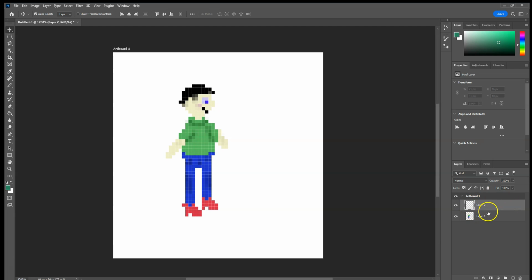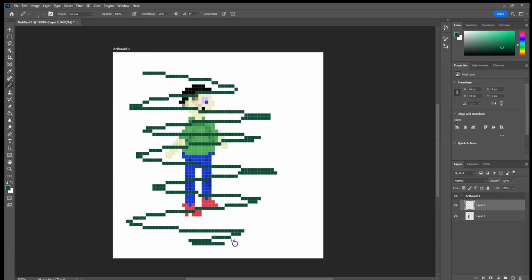So I'm going to go ahead and create a new layer. Now I have layer 2. Let's just go over to our pencil tool here. So we have the pencil tool selected. I'm going to choose a random color here. Let's just go with this green. I'm going to make it nice and dark so it shows up really well. And I'm just going to scribble on this just to show up.